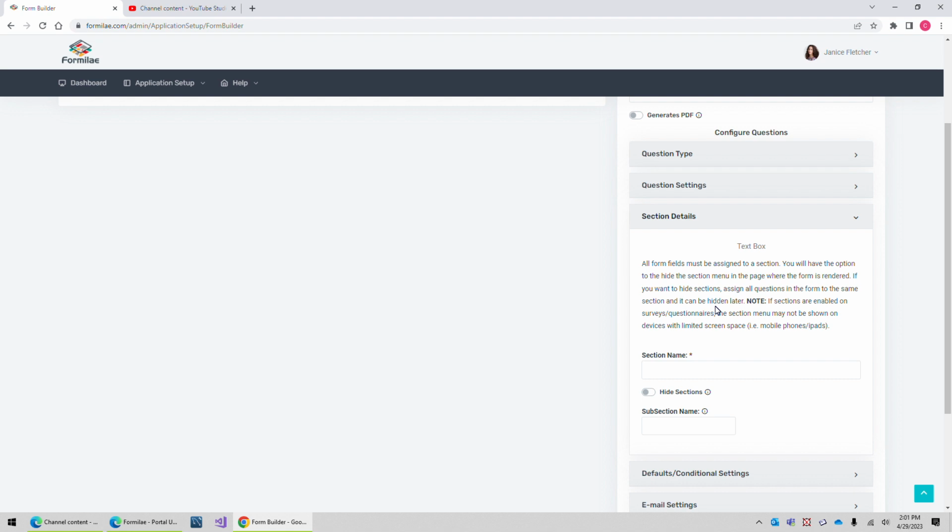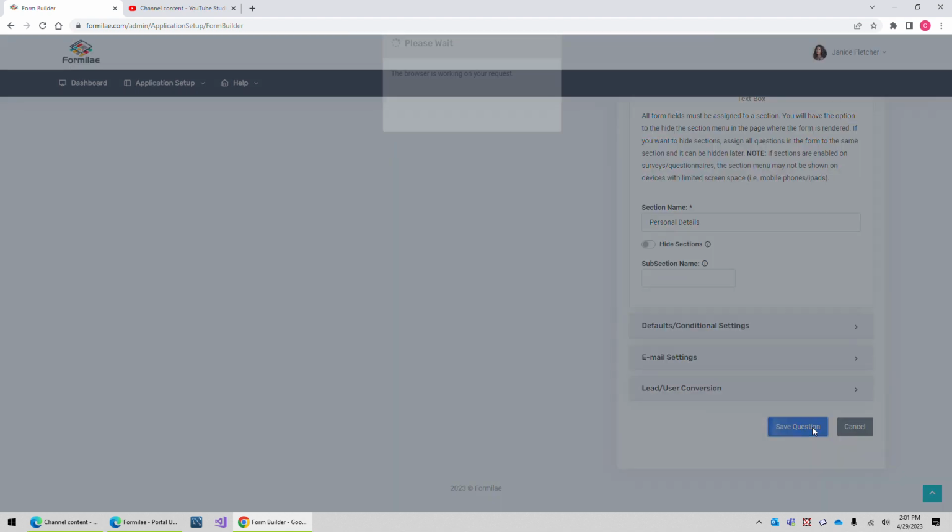But if you don't plan on doing that, you have maybe 3 or 4 fields, like a contact us form, you probably don't want to use sections, but you do need to give it a name. So give it a name and then click hide sections, and you won't have to enter a section name each time you enter a question. For this tutorial, we're going to use sections, and we're going to put the first name in the personal details section and then click save.